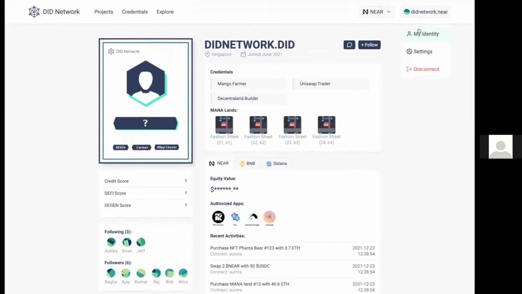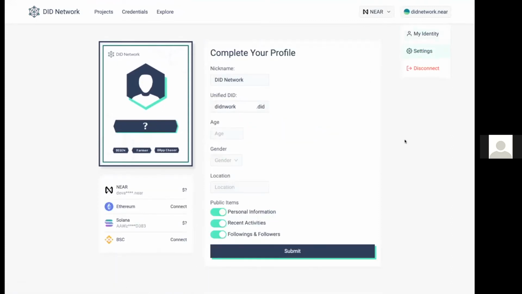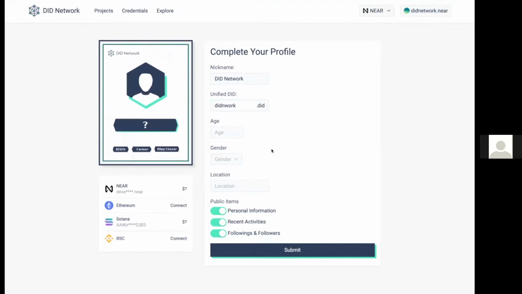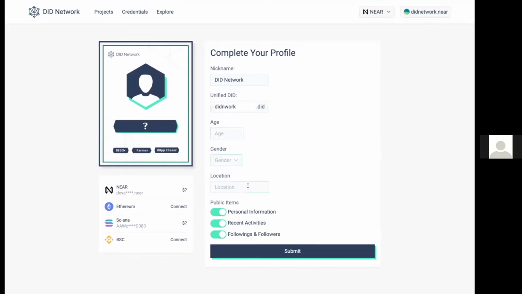Now we can see here, this is the profile, and we have settings here. You can customize your personal information like your nickname and your unified DID, your age, gender, location, and you can also choose which items you want to be public, such as personal information, recent activities, following and followers. You can choose this to be public or private.